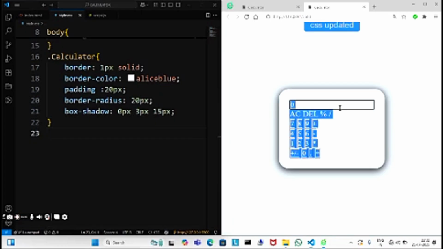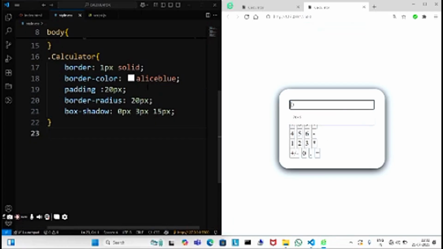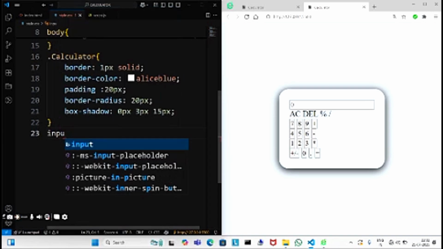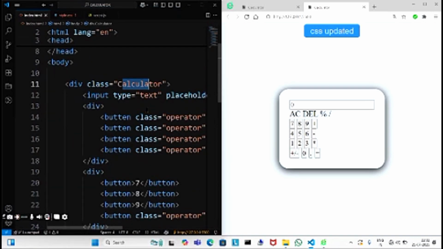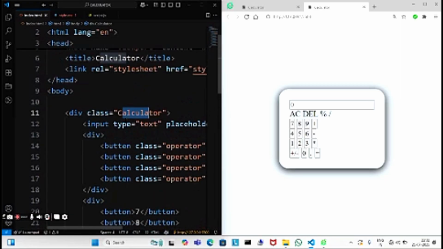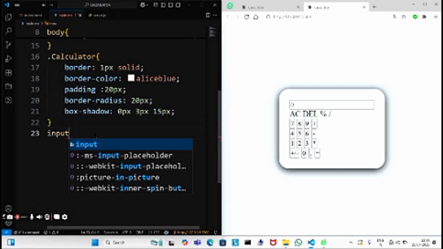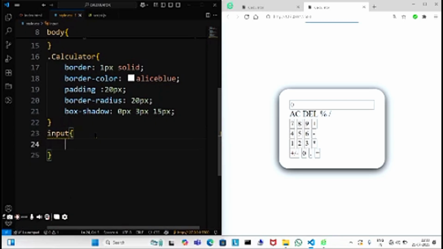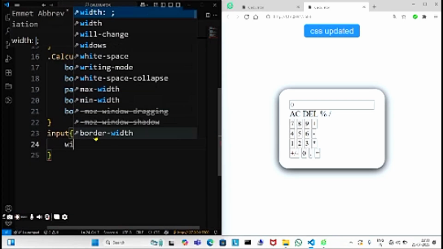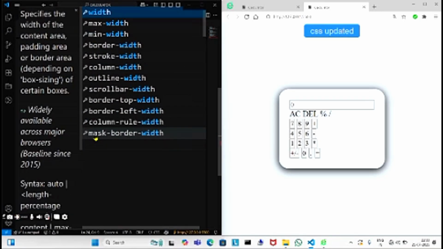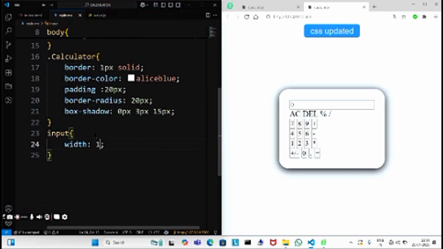This is an input button. For that input button we can provide the functionality for the input. Input is defined in our HTML, with the input tag. So we can create the input, open it, and write the width. We can provide the width of 100%.